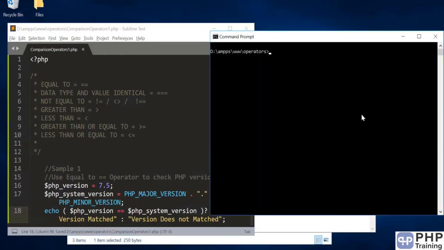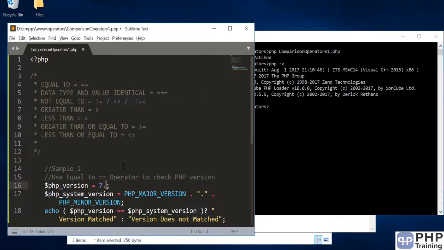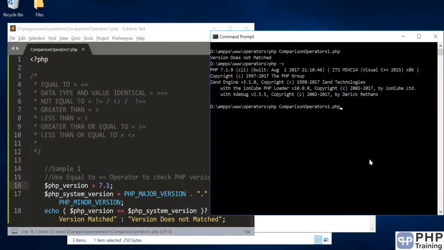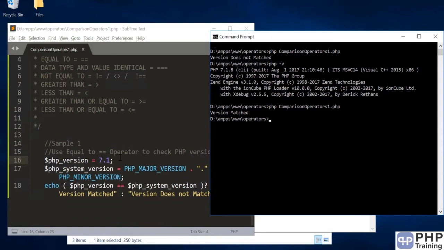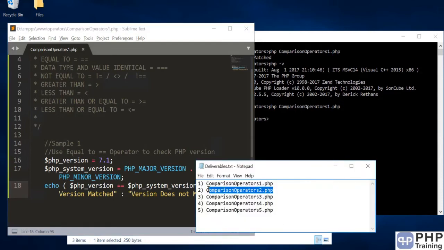Okay, so let's quickly run this. Okay, it says version doesn't match. You can see with php -v, the PHP version is 7.1.8, so we'll say 7.1, and we'll try to run this again. So we'll say version matched here. So 7.1 is matched with whatever version we are using here. Okay, so that's the equal to operator, to check whether the values are equal or not. So let's move on to the next example.